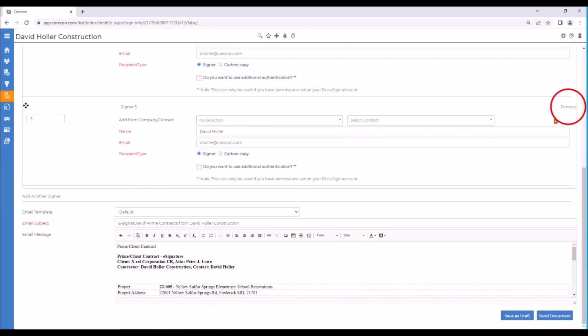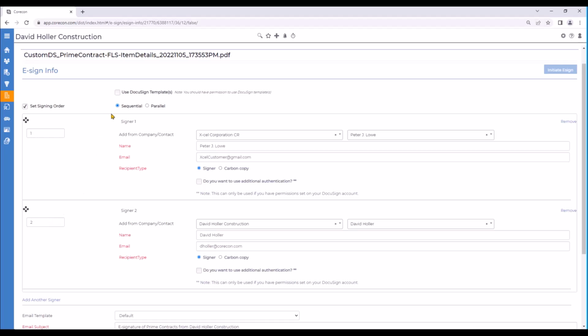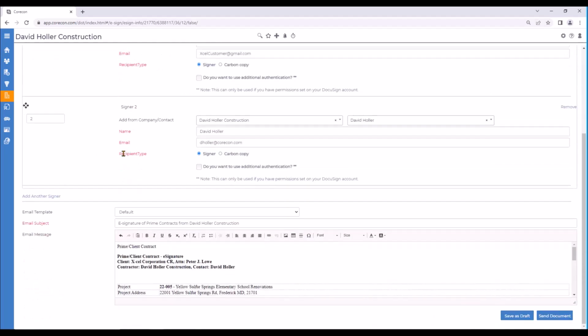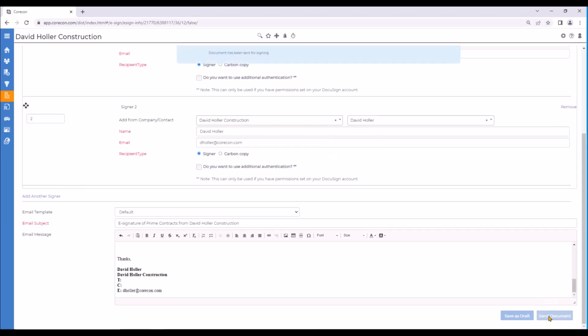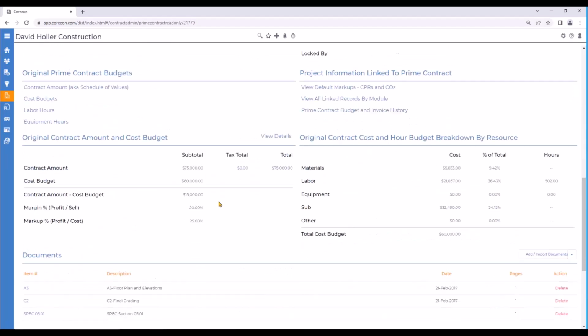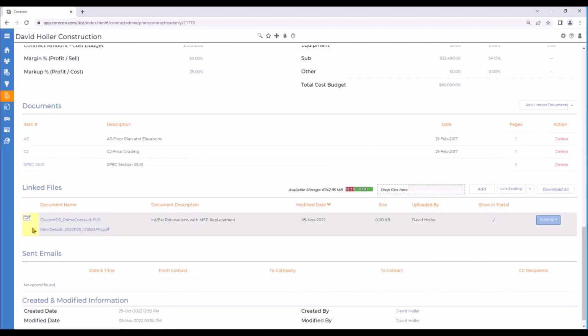There's already a third one added, but I'm going to take that one away. So now we have 2 to be signed sequentially. And you'll see the preview of the email that will be sent out. And then we're going to click Send Document. Once that's done, if you scroll back down to the linked files again, you'll see the process is going to be monitored and the steps in that process are color-coded.